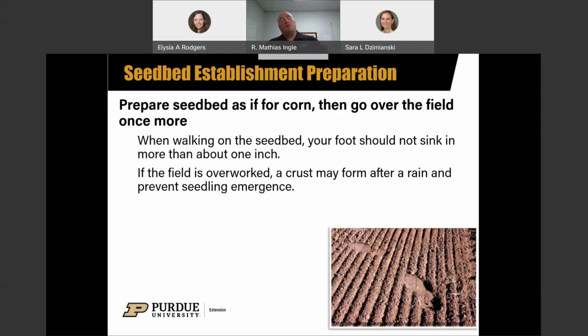If it goes more than that, you've overworked the ground and you've got way too much preparation done. If your field is overworked, a crust may form after the rain and prevent the seedling emergence. So that's really not good at all. And depending on what your equipment needs are or tractors that you have access to, you also might want to think about talking to a farmer to work the ground for you.